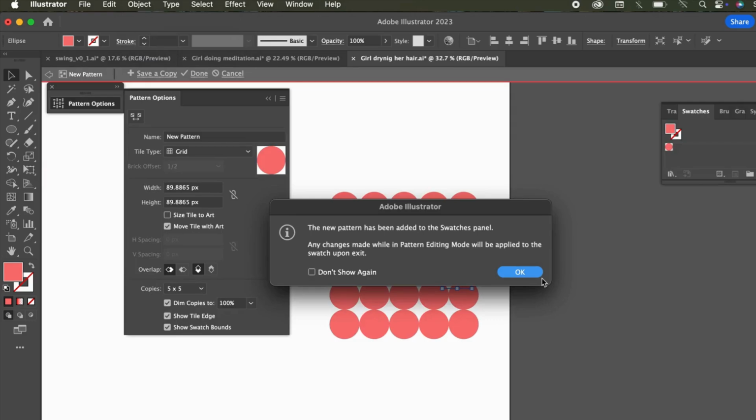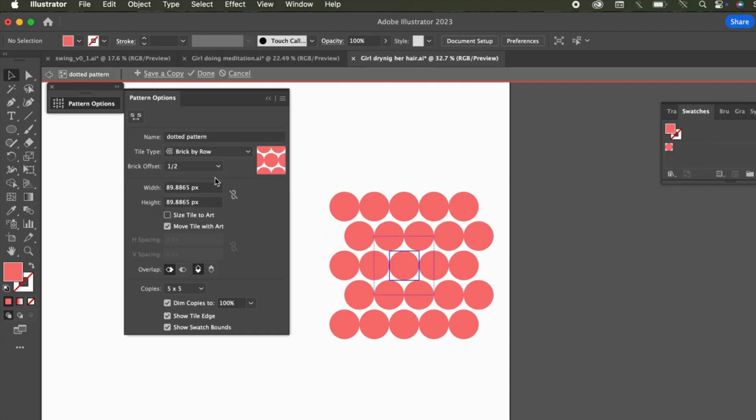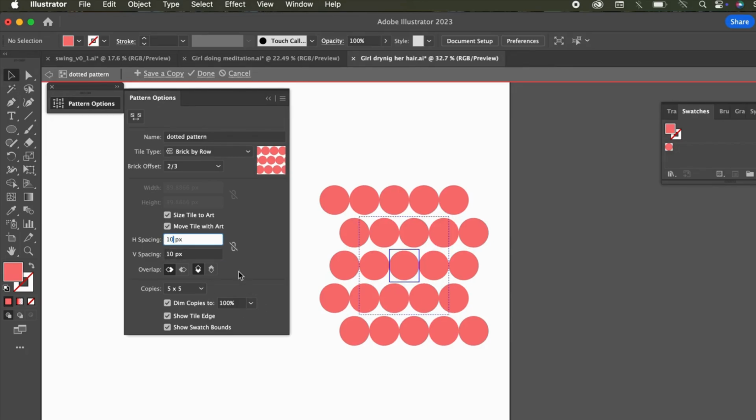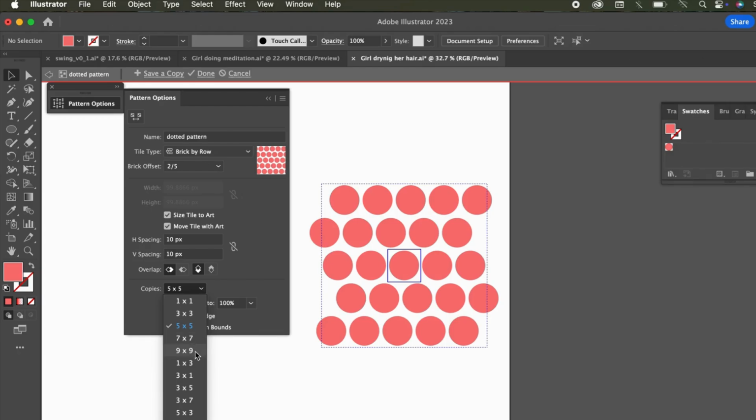Illustrator automatically puts your shape into a repeating pattern, but we can tweak it to make it even better. Try adjusting the tile type, grid, brick, depending on the effects you want. You can also space them out or overlap them for cool effects. Play around until you love what you see.